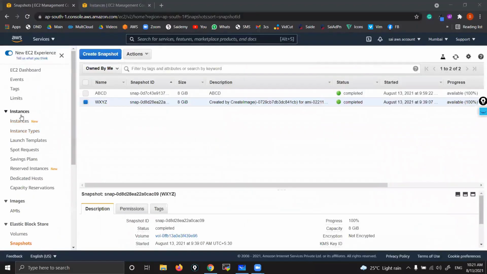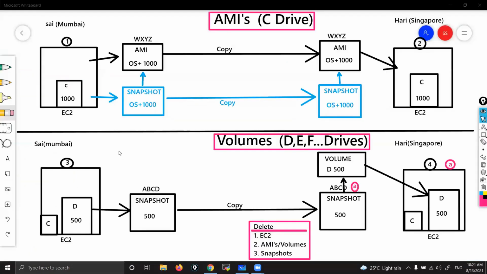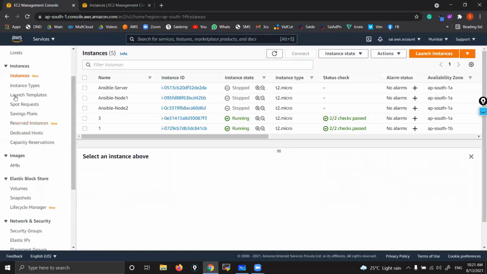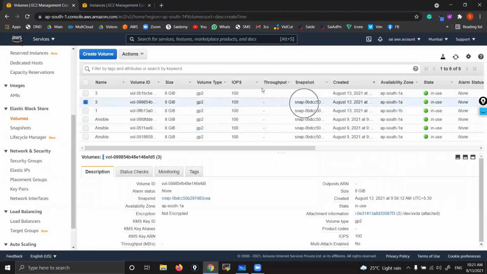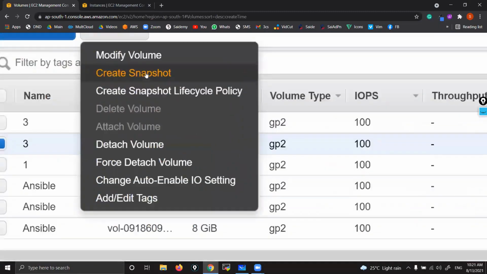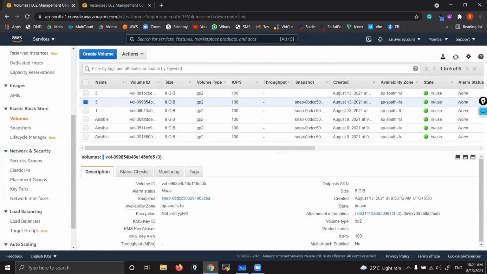Sir, can you create the snapshot of an instance? Is that possible? Achha, you want to create a snapshot manually of that instance. Yes, you can do that also. I don't want to create an AMI, I want to create a snapshot manually. You want to create a snapshot from the C drive, right? Simply select the C drive. Go to volumes. That's your C drive, right? Go to actions, create snapshot. Earlier we used to do it like this only, but now they automated that process. Understood? Yes, thank you.